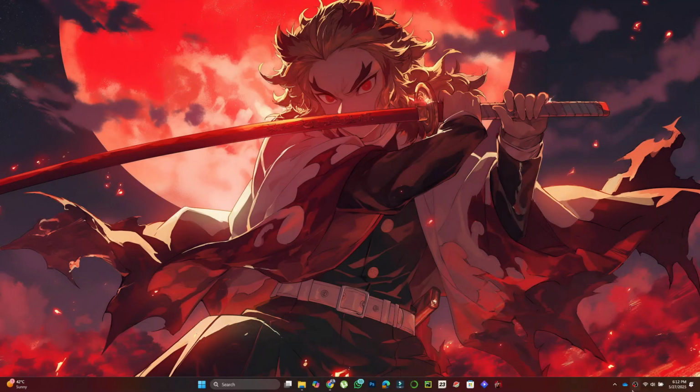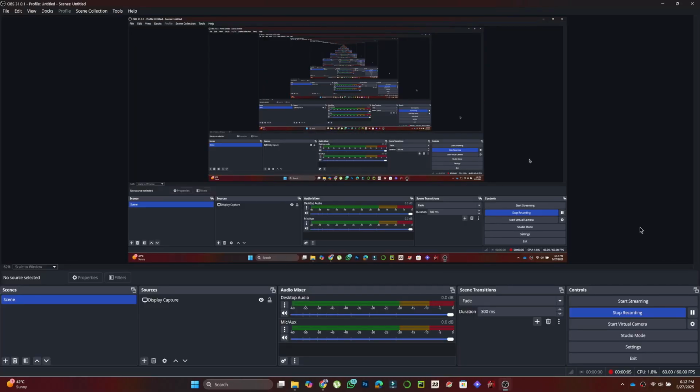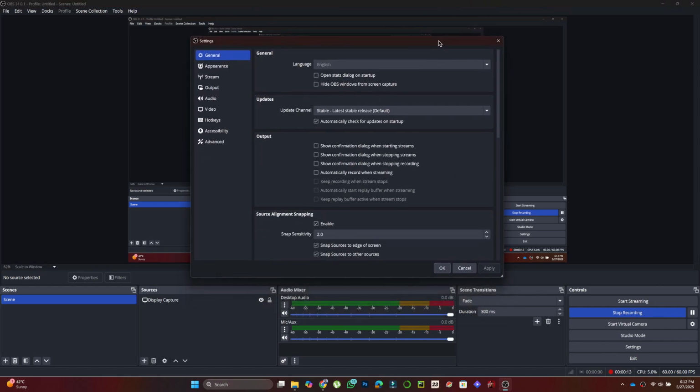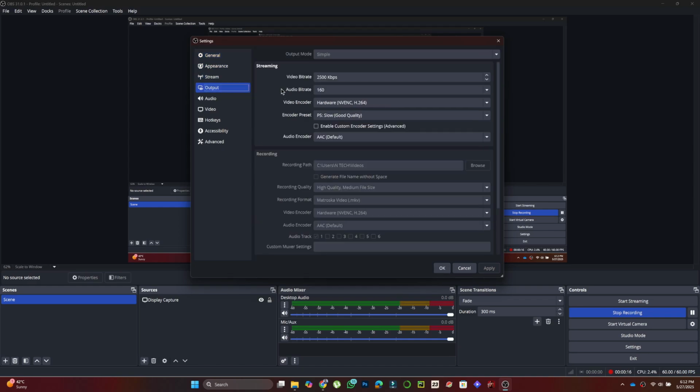First, open the OBS application. Make sure it's already installed. Start with a new blank scene, then go to the bottom right and click on Settings. Under General, no changes are needed. Go to Output. Set the output mode to Simple, and under Recording, choose a path to save your video.